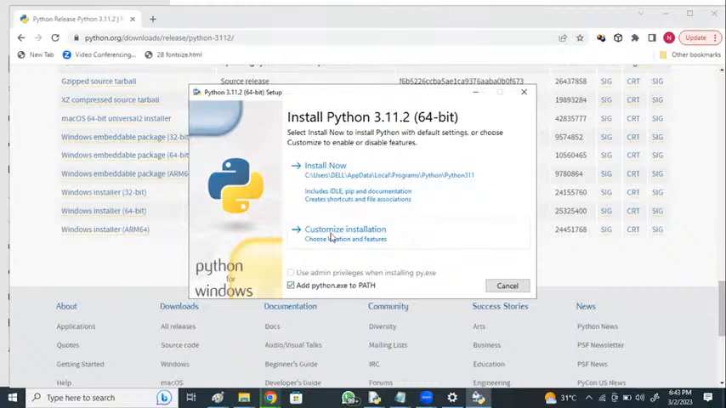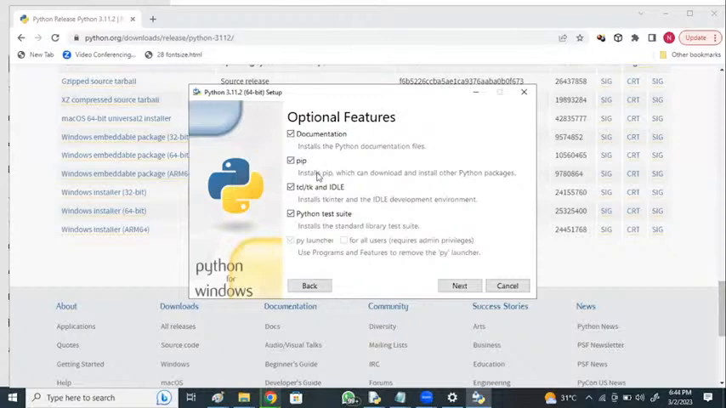Go for Customize installation. Just click this and you will get all these options: documentation, pip, and so on. Nothing to select, everything is pre-selected. Just say Next.